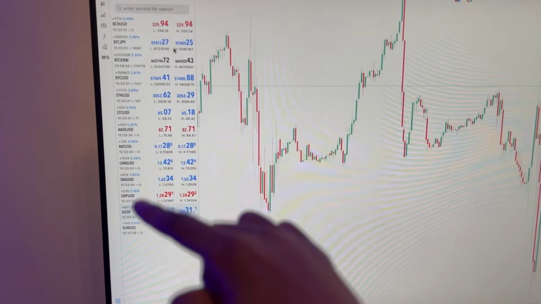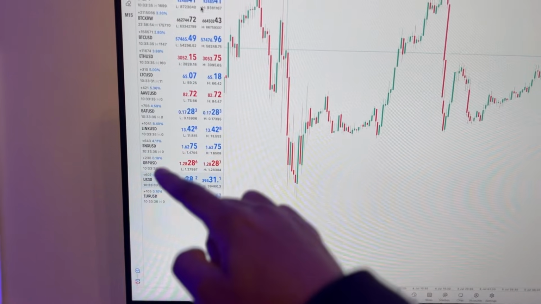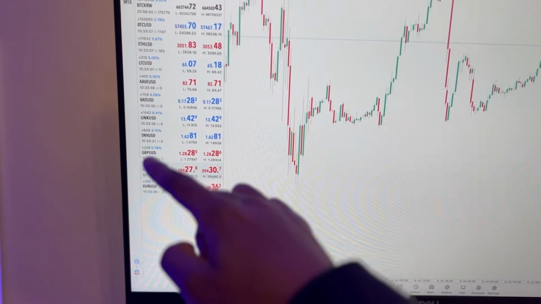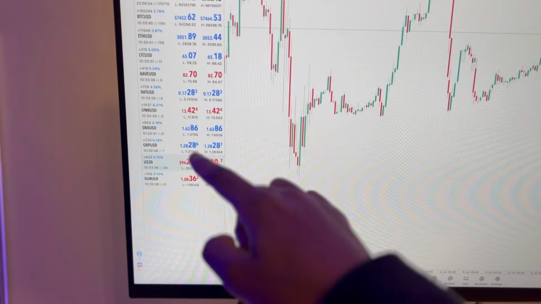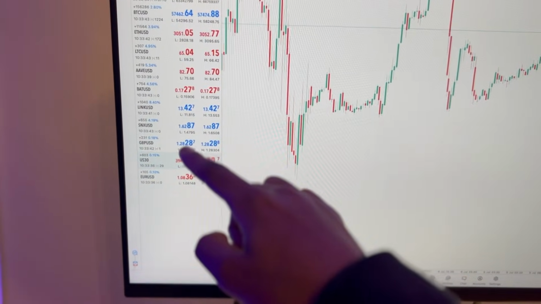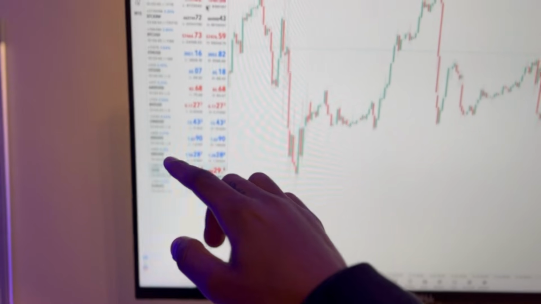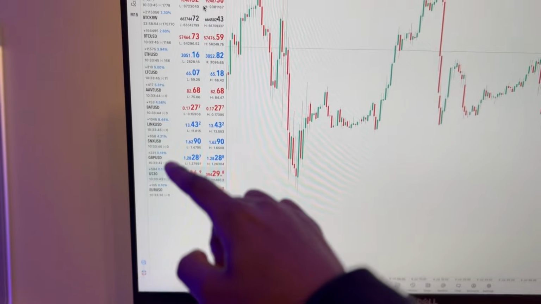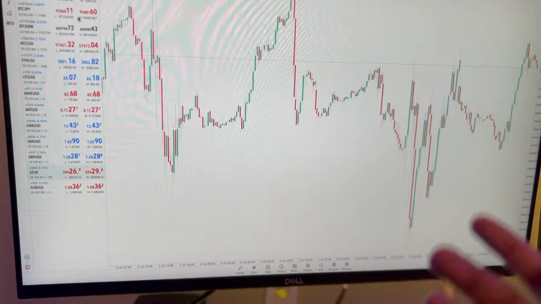This currency pair is GBP USD. And I did mention that if you look at GBP USD, it means that GBP is the base currency, which means that it's 1 GBP. Then if you look at these prices here on the right side, this is the cost in USD. So 1 GBP is equal to 1.28 USD. So that's how you can go about looking at it.